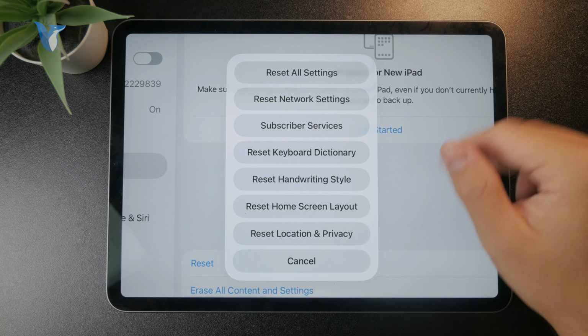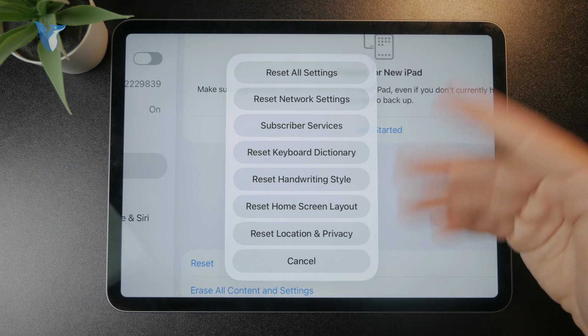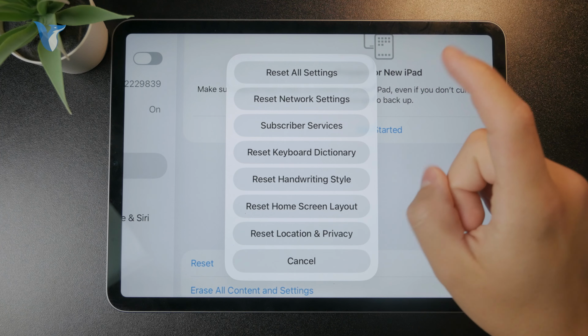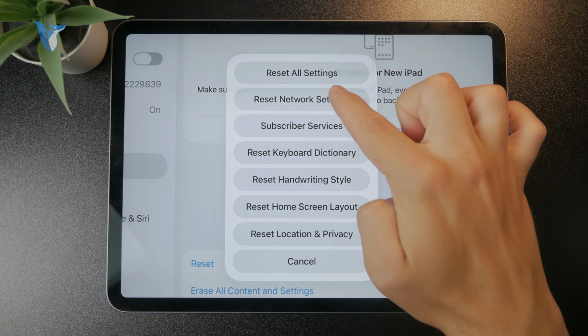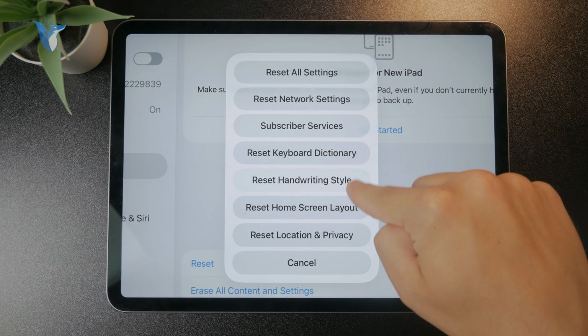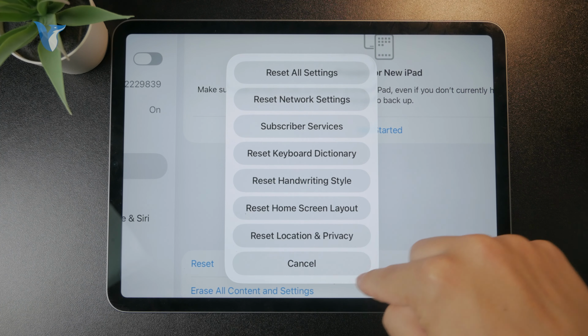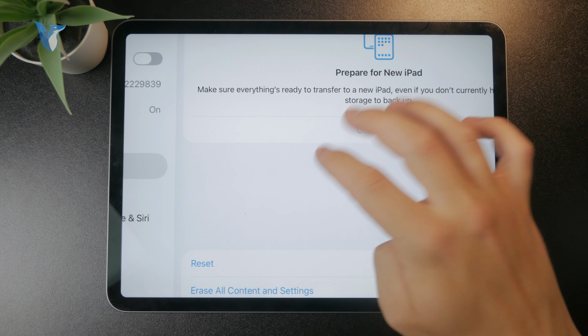So, if you had a control center set up in a certain way, it's going to make it come back to the default state. So that's probably useful. But if you need some specific settings to be reset, you can also click on them below, like you have the keyboard dictionary and the network settings and so on. So you can also do it like this.